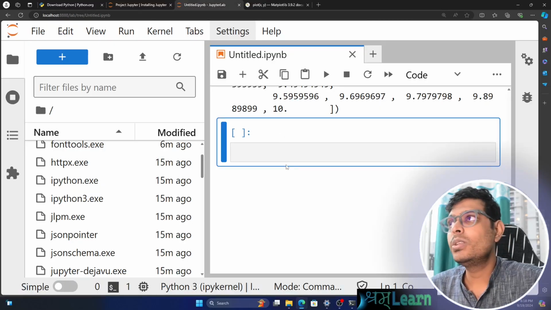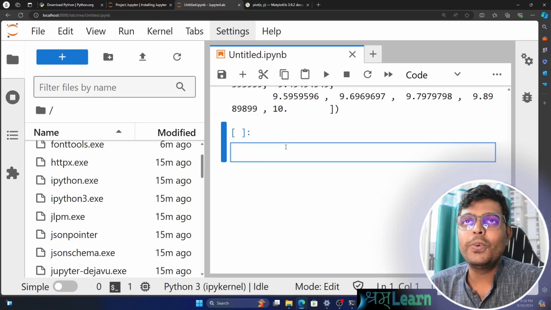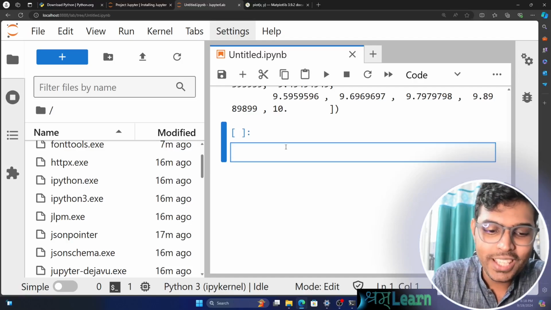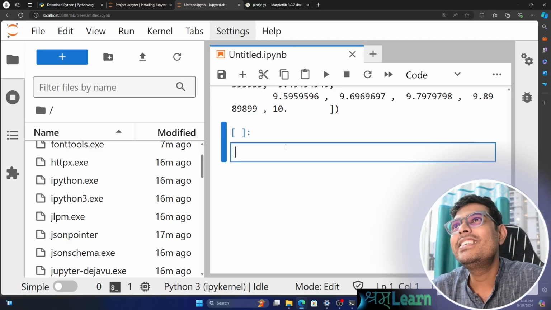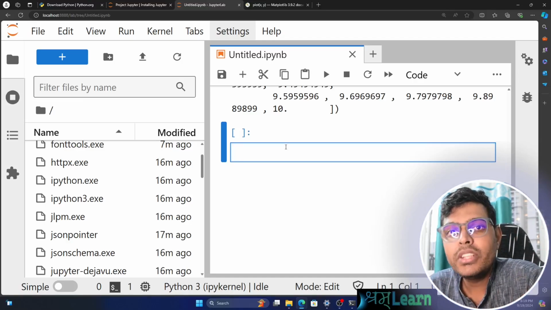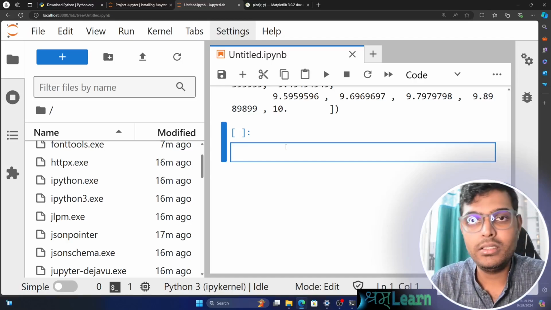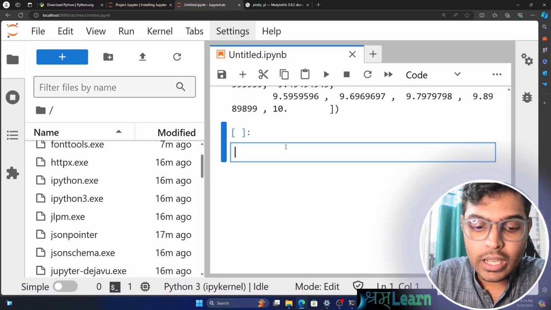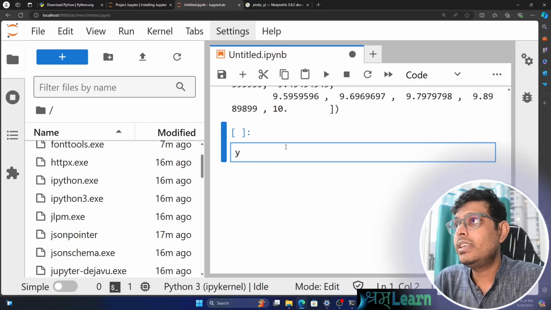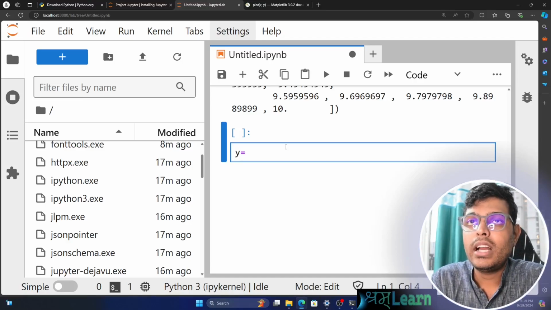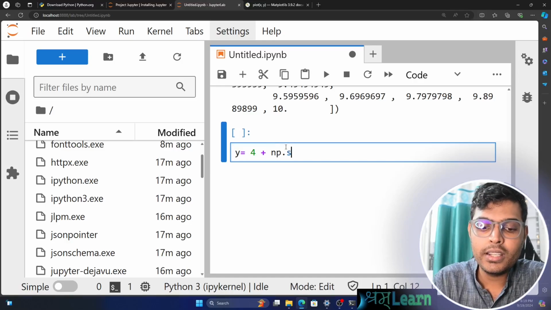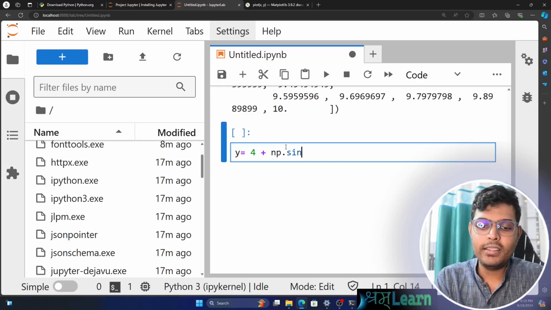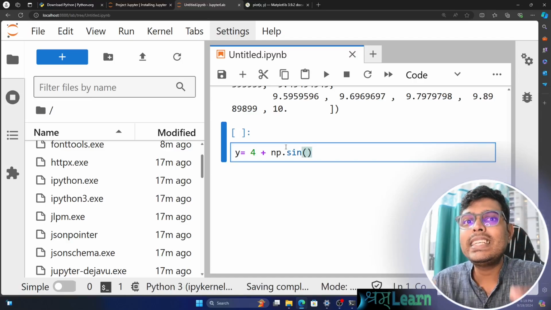I encourage that you also type. Typing makes you a better observer of yourself, of what you are trying to do, and thus a better learner. So I want an array that is y, and I am going to provide what it is. It is nothing but 4 plus np dot, np is obviously numpy.